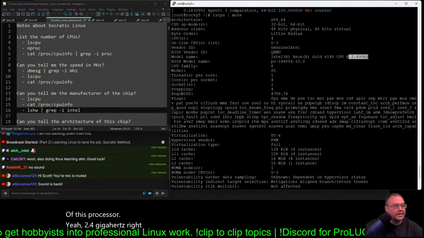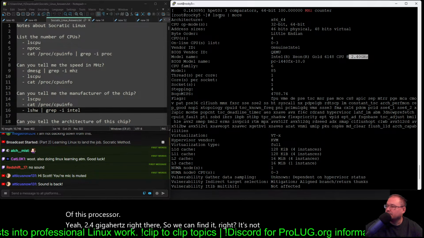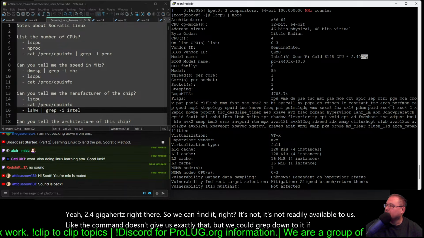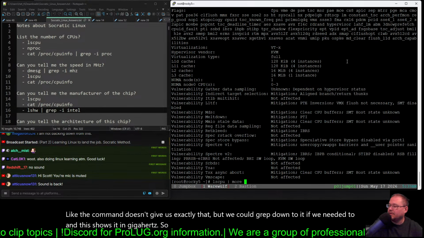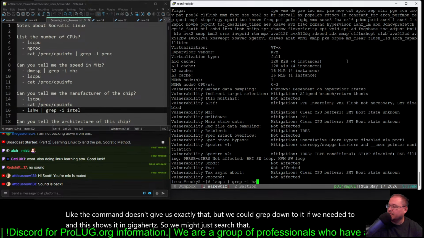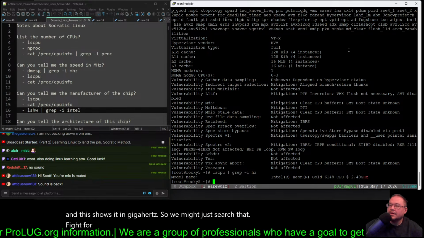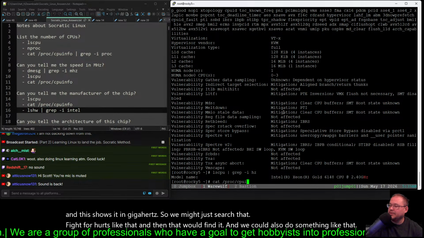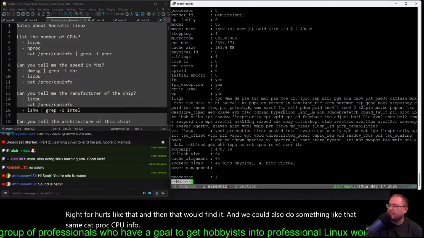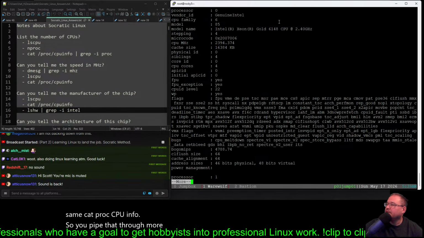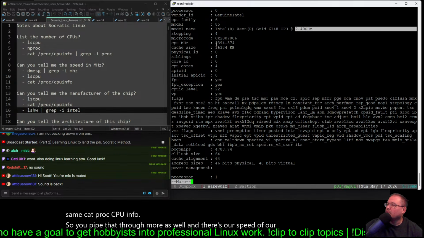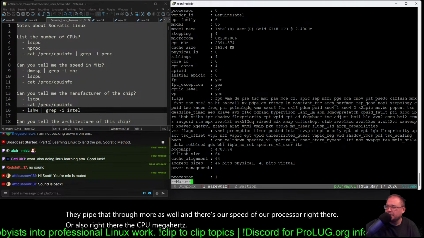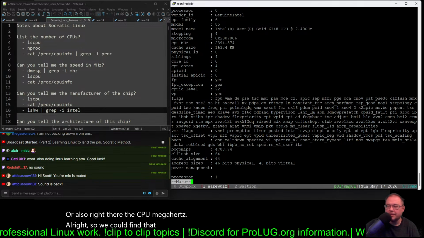So we can find it, right? It's not readily available to us. Like the command doesn't give us exactly that, but we could grep down to it if we needed to. And this shows it in gigahertz, so we might just search for hertz like that, and then that would find it. And we could also do that same thing with cat /proc/cpuinfo. Maybe pipe that through more as well, and there's the speed of our processor right there, or also right there, the CPU MHz.